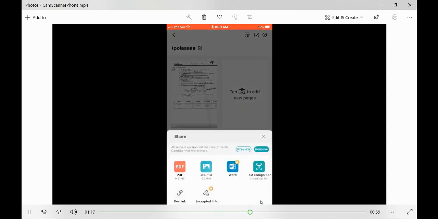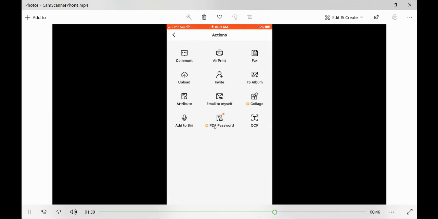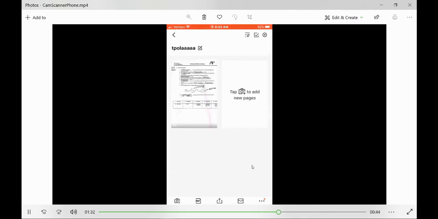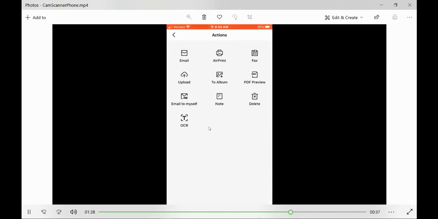All right, now the dots down bottom, the share button, the email button, and the three dots, they have a lot of functions. So let's just click the three dots. All right, you can save things as a JPEG or a PDF. You can also email it to yourself, and so on. This is just another email to yourself.